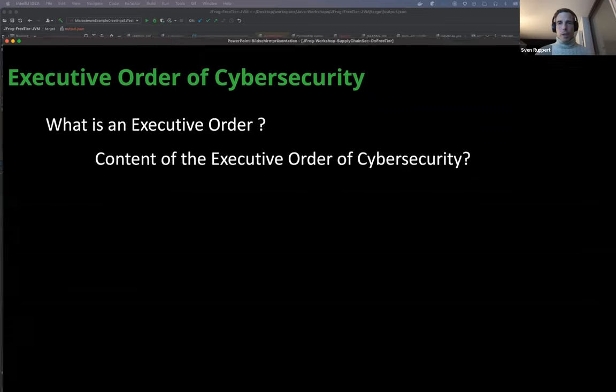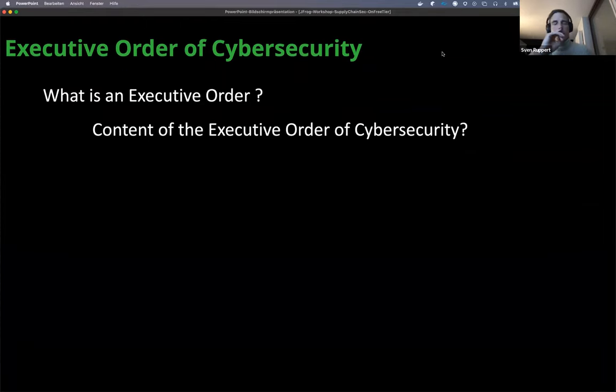So here, for example, during the SolarWinds hack, so many different governmental institutions of the US government were attacked that the president gave this executive order on cybersecurity. An executive order is something like, imagine the US government is a company, and the CEO is the US president. What the CEO of a company can't do is change the law, but he can change the way this company is operating. And this is exactly what an executive order is. With an executive order, the president cannot change law, but he can change the way this government is working. And that was done with the executive order on cybersecurity.